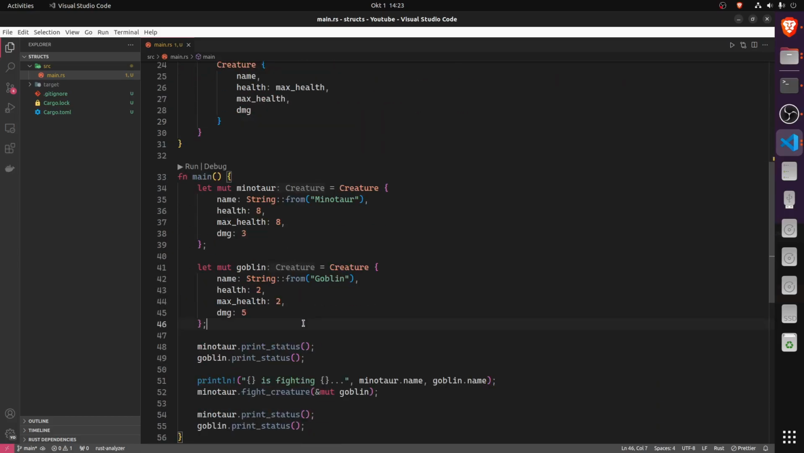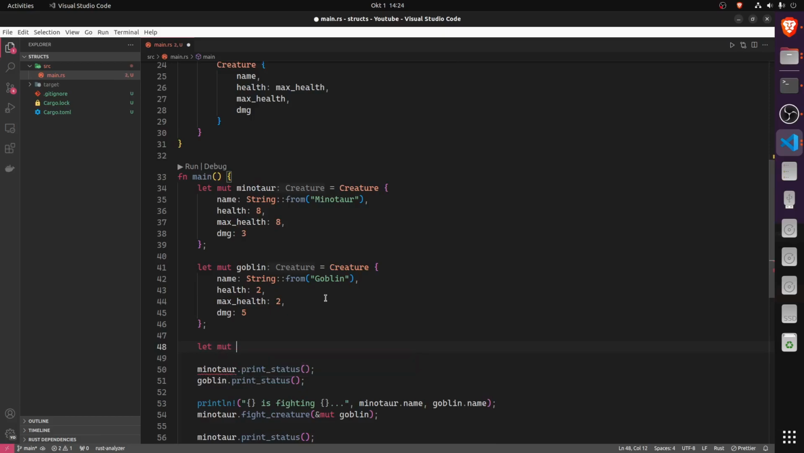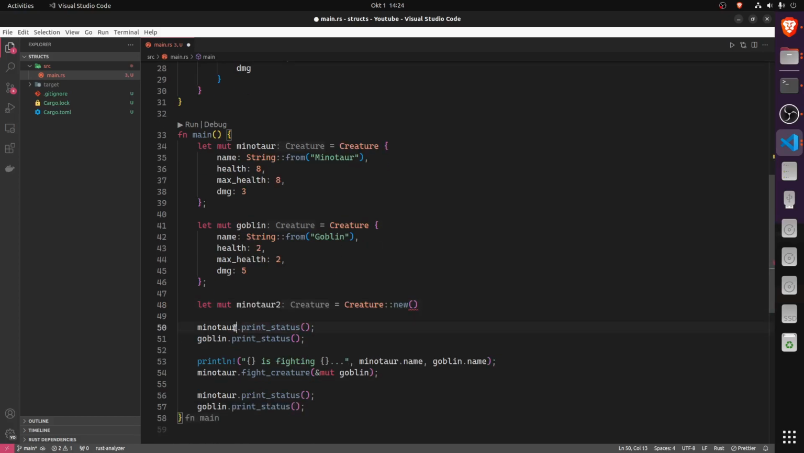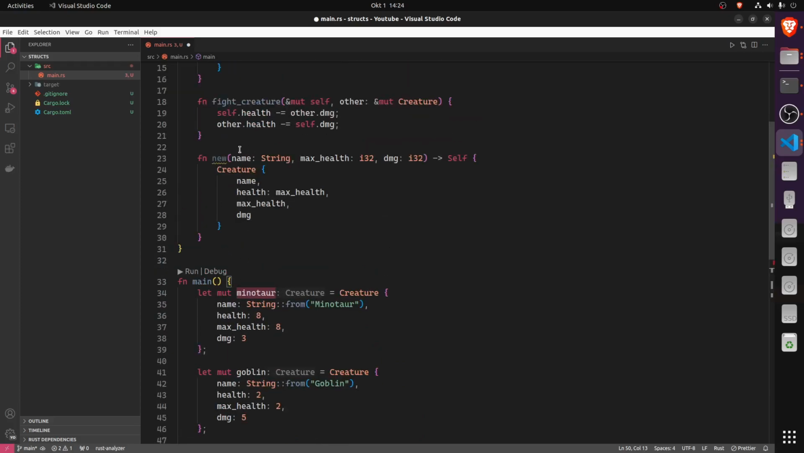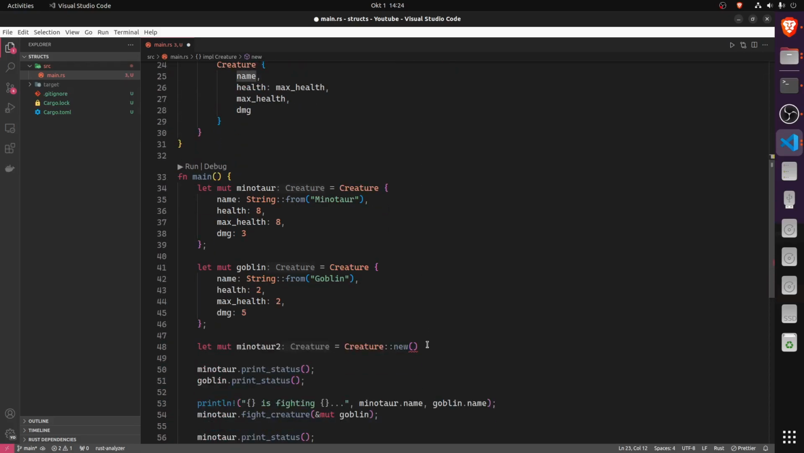So in our code, we could now create a second Minotaur, and we will call Creature::new. Why do we need double colon here instead of a dot? Well, a dot is only possible if you have an associated function that takes the self argument, which means it is associated to an object. If you don't have an object yet, of course you cannot take in self as an argument. And then you need to call it like it is in a namespace, which is Creature::new. It's the same syntax that we use to create a string with String::from.